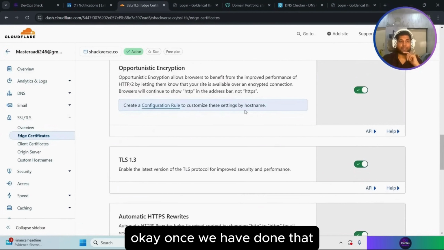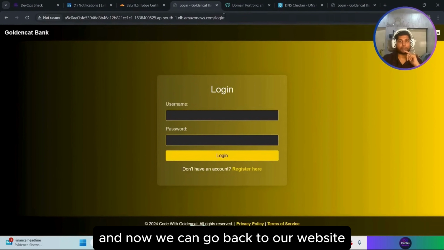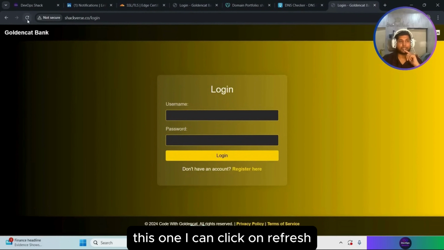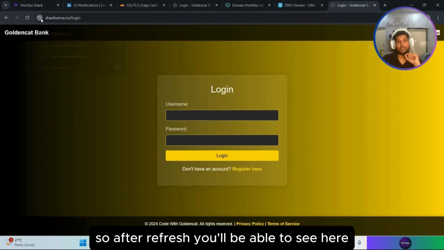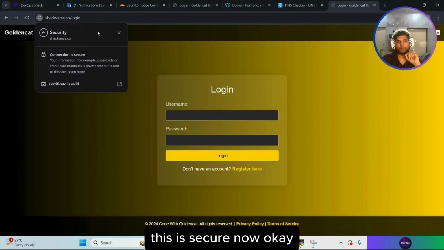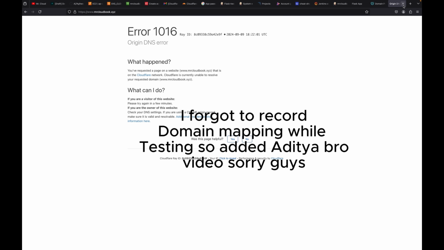Once we have done that, we can go back to our website. Where is it? Yeah, this one. I can click on refresh. After refresh, you'll be able to see that this is secure now, and we are using the HTTPS URL. Just close the last one.